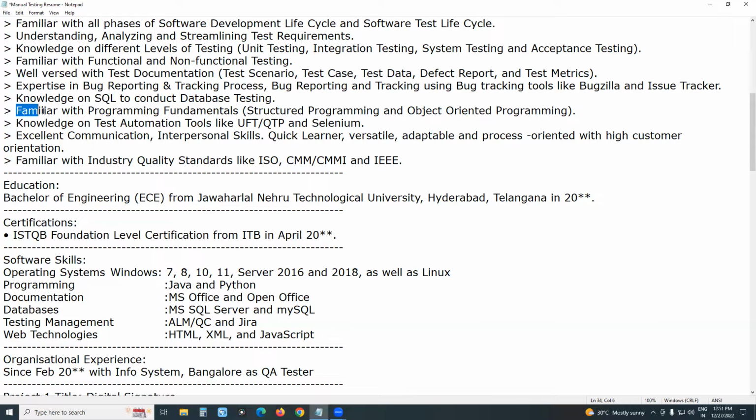Next, familiar with programming fundamentals, structured programming like C, object-oriented programming like Java. See, nowadays, for automation testing, programming knowledge is mandatory. For manual testing, no programming required. For automation testing, especially functional automation testing, programming knowledge is required. So, familiar with Java or Python. If you know both Java and Python, it's very good.